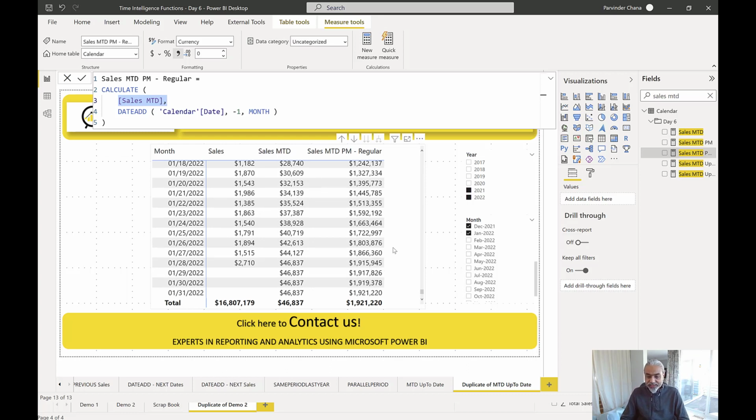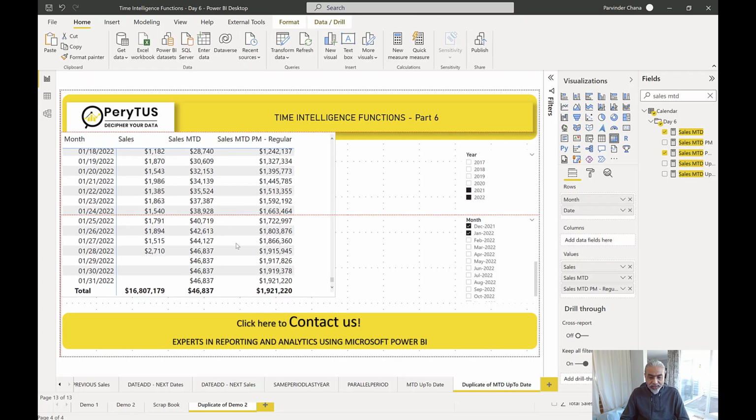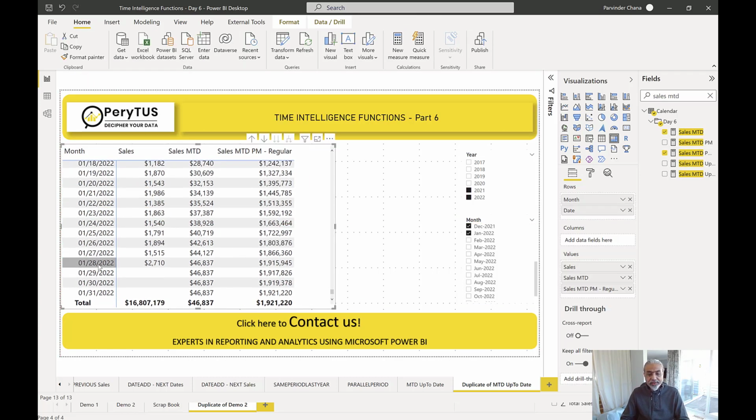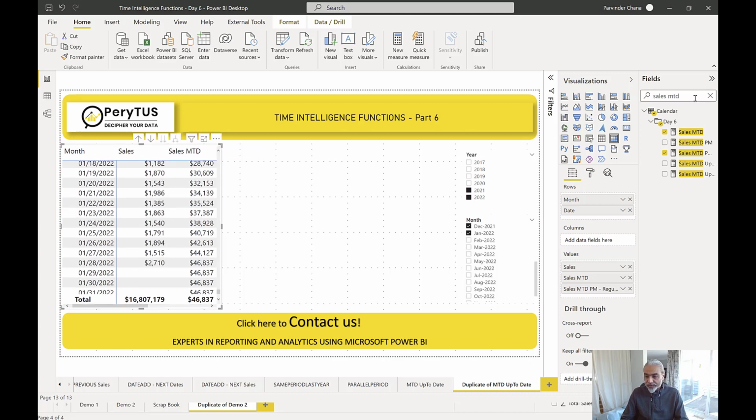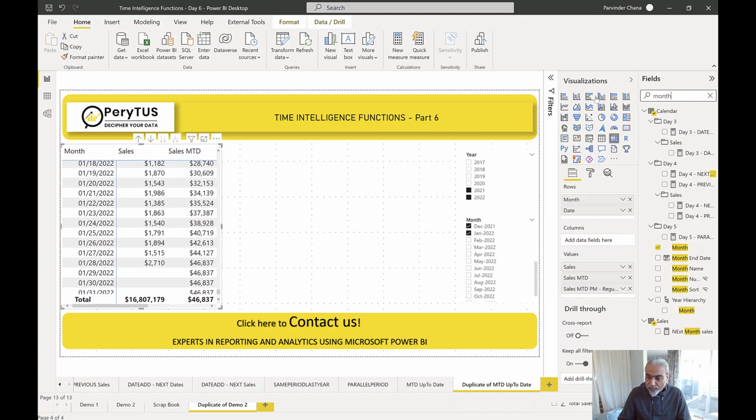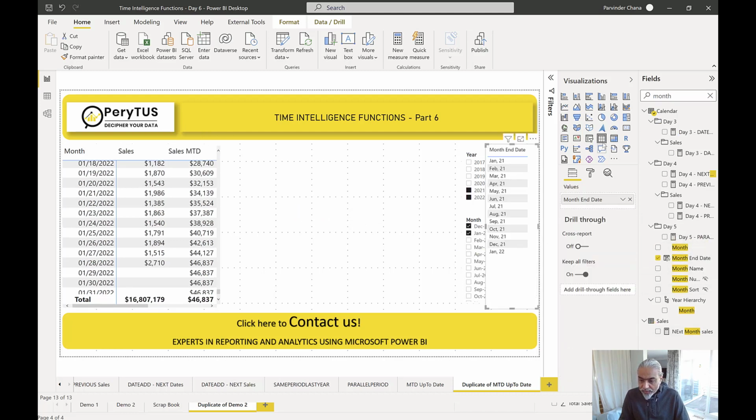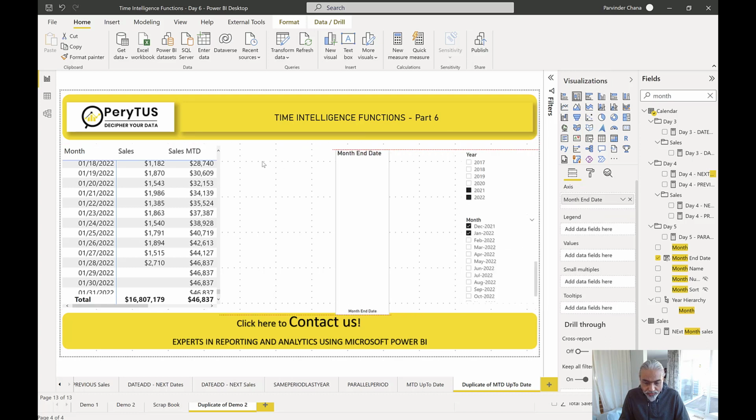If we visualize this data at the date level, it all looks correct. But let's say I want to visualize this comparison. I'm going to put month and date on my x-axis and visualize this as a line chart or bar chart, for example. So bring it here, and then we use Sales MTD.